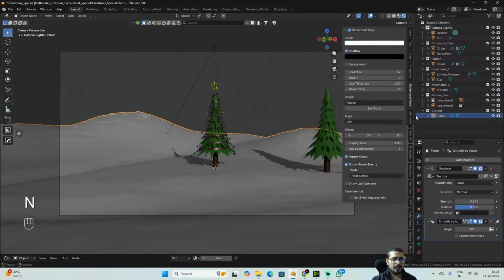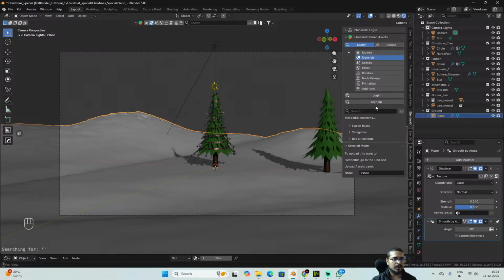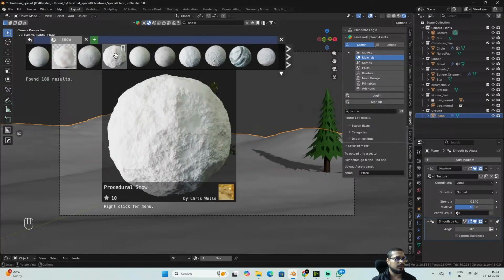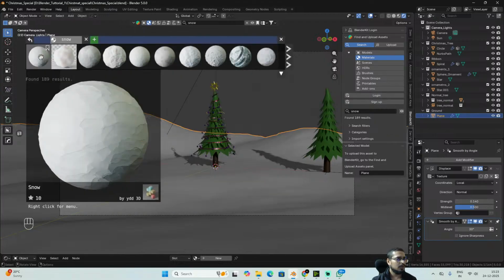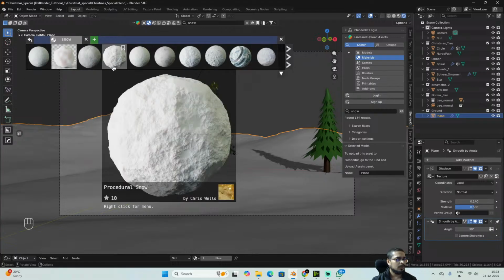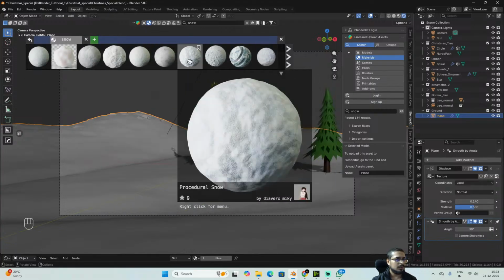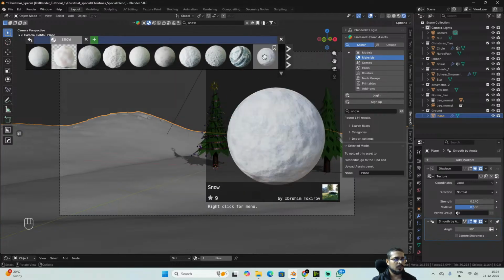We can quickly go to Blender Kit, materials, and we can search for snow material. And I don't know why. Okay, so now it works. This one looks fine. A fluffy one is what I want.